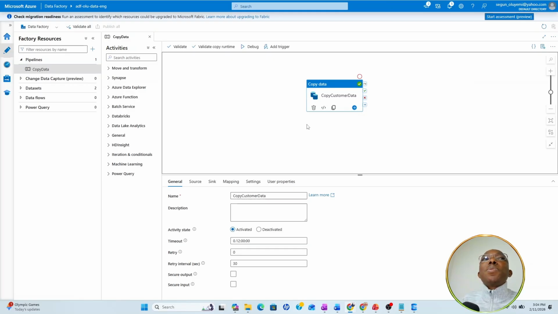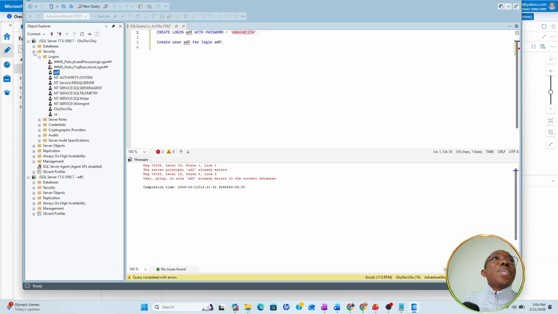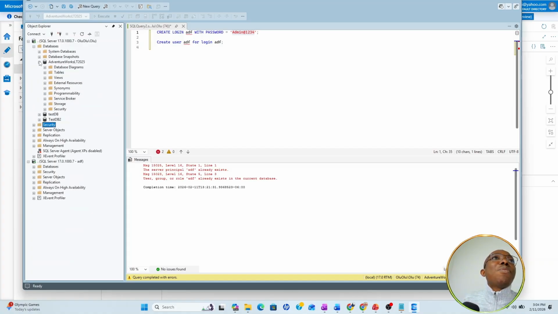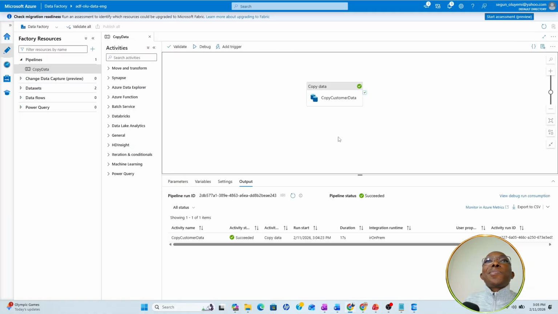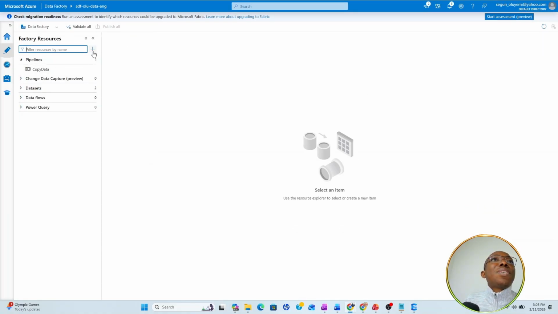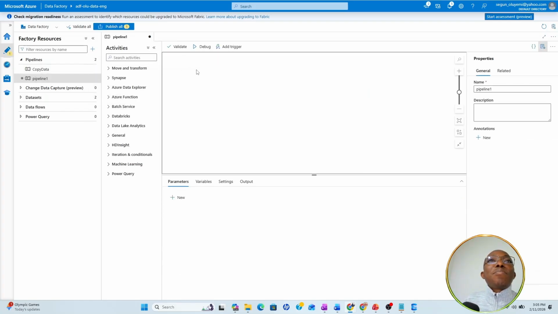Now I want to be able to copy all these tables at once. With a click of a button, I want to move all the tables in this database. All the tables here. So let's do that. I'm going to create a new pipeline. We're done with that one. So click on new pipeline.